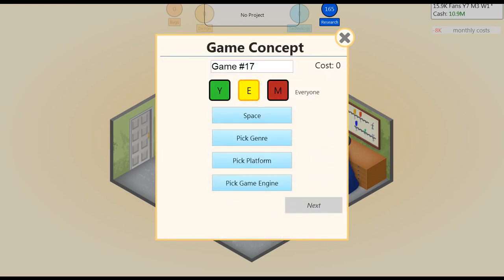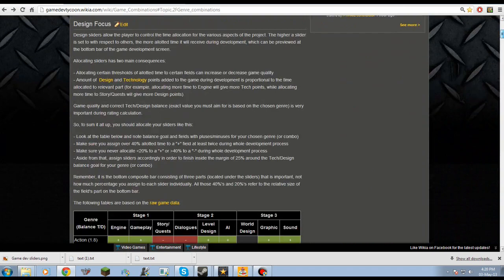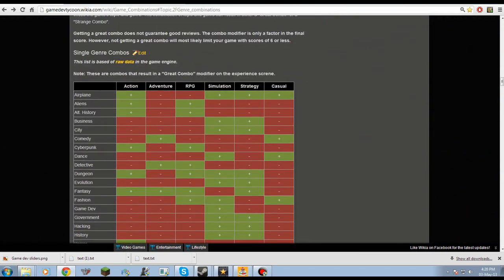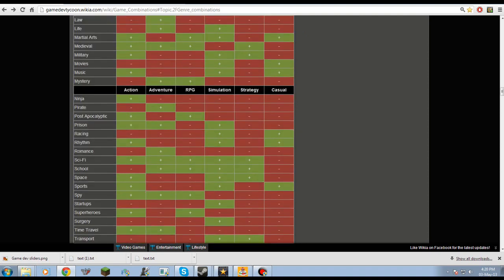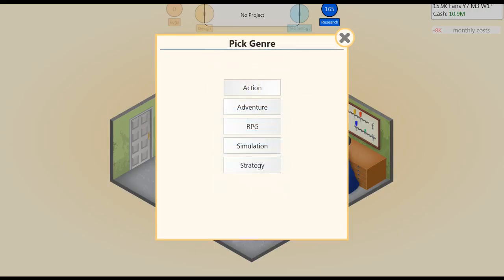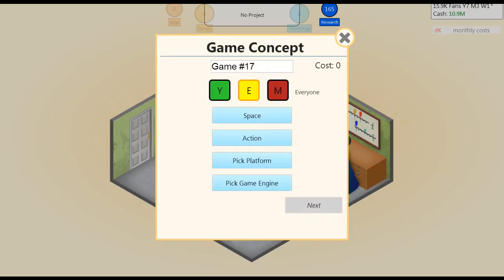Now, this is where we go to the internet and use the information. So let's first of all go to this page, the game development page, and look for a table that is here. Now this is single genre combos. This basically tells you all the good and bad combinations of any genre and any topic. Now we're looking for space, so we need to look at all the things that work well with space. Action, simulation, and strategy all work well with space. So we're going to go with action for the sake of action, right? So now we go back to Game Dev Tycoon and we pick action. Now we know that no matter what we do, this is going to be a successful game because it is capable of getting above 5.